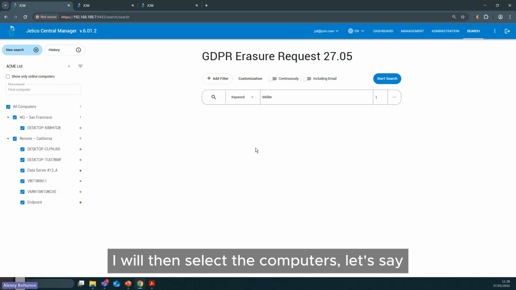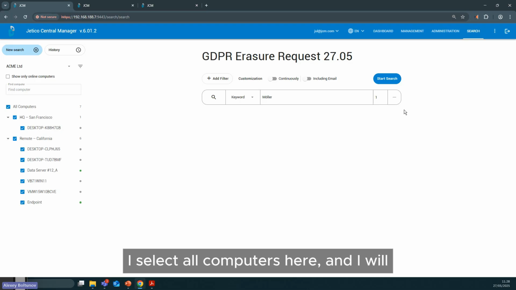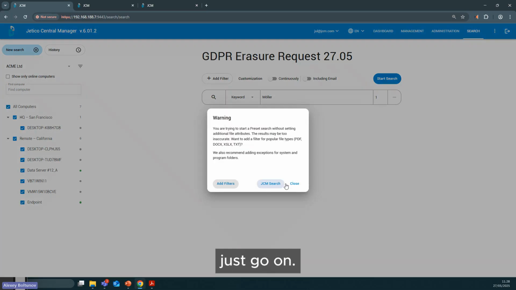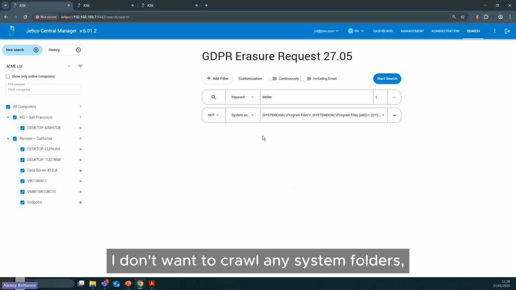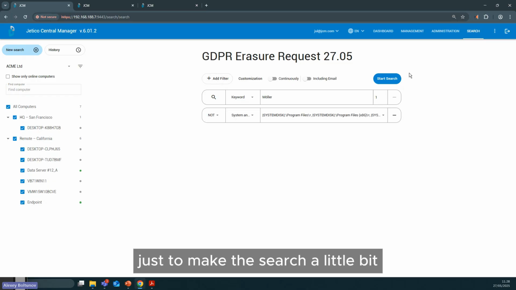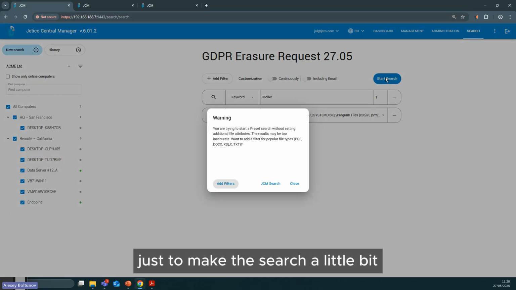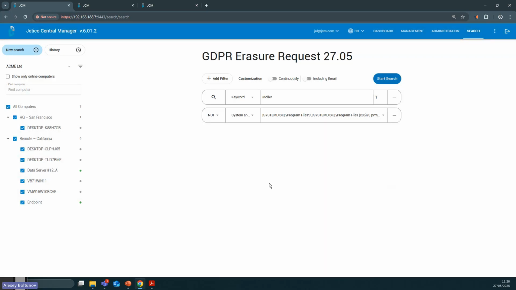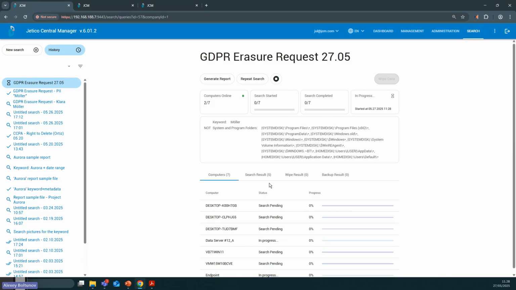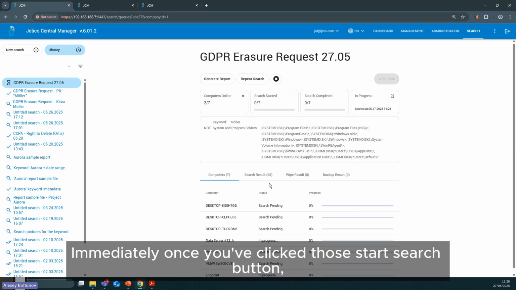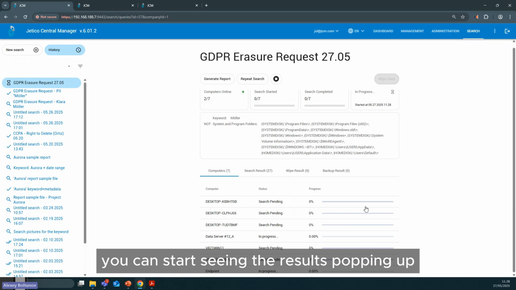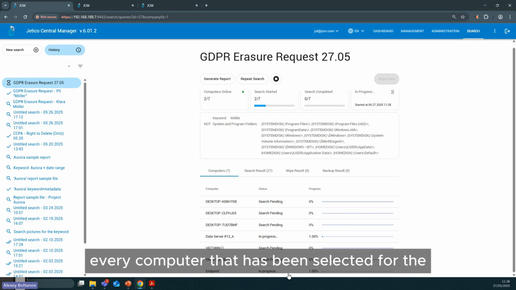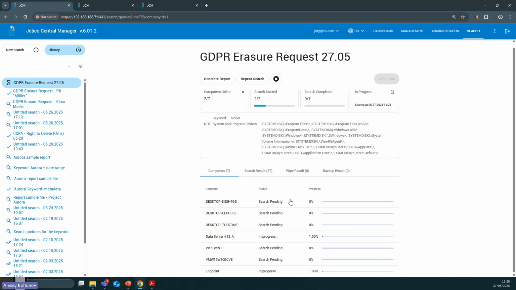All right, I will then select the computers. Let's say I select all computers here, and I will just go on. Actually, let me add a filter here that I don't want to crawl any system folders, just to make the search a little bit faster for the sake of this demo. All right, and immediately once you've clicked the Start Search button, you can start seeing the results popping up on screen.